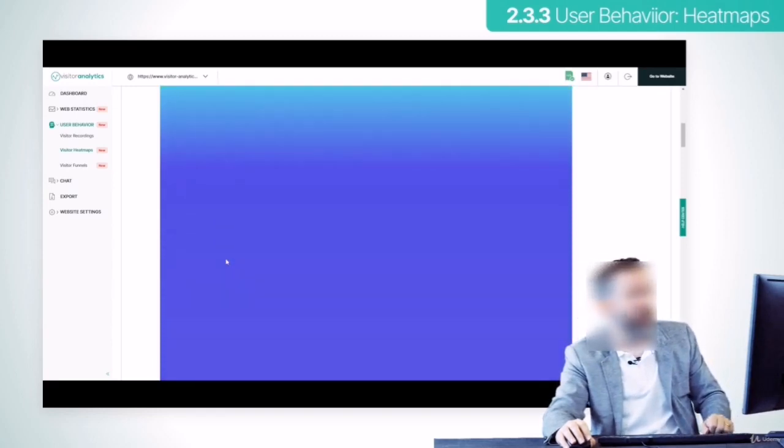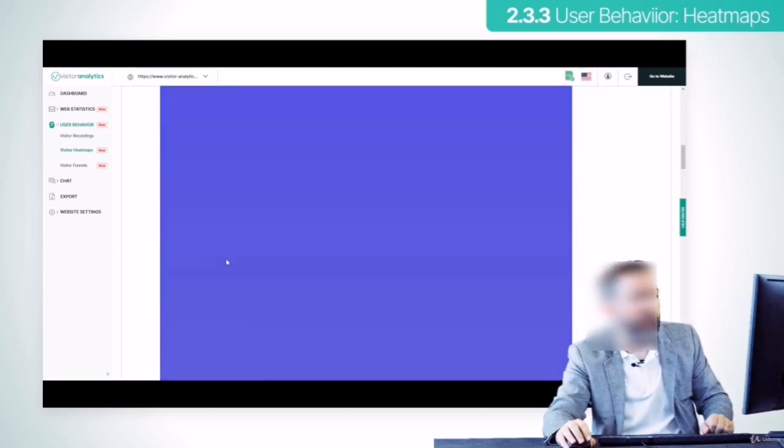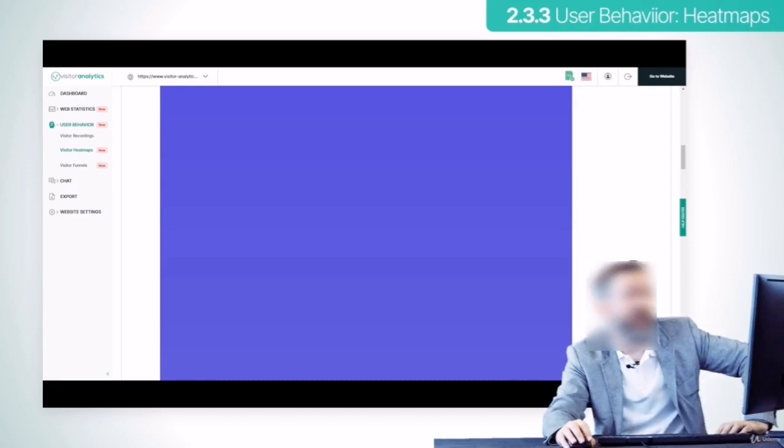And as we go even further down, quite soon we get into a greenish, bluish area, and then it gets darker and darker blue, which means that by this time, this part of the page was not reached by almost anybody.